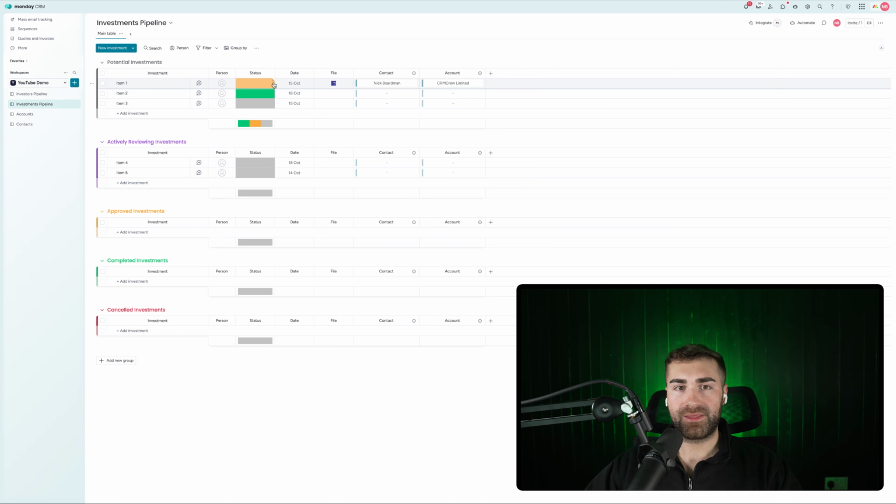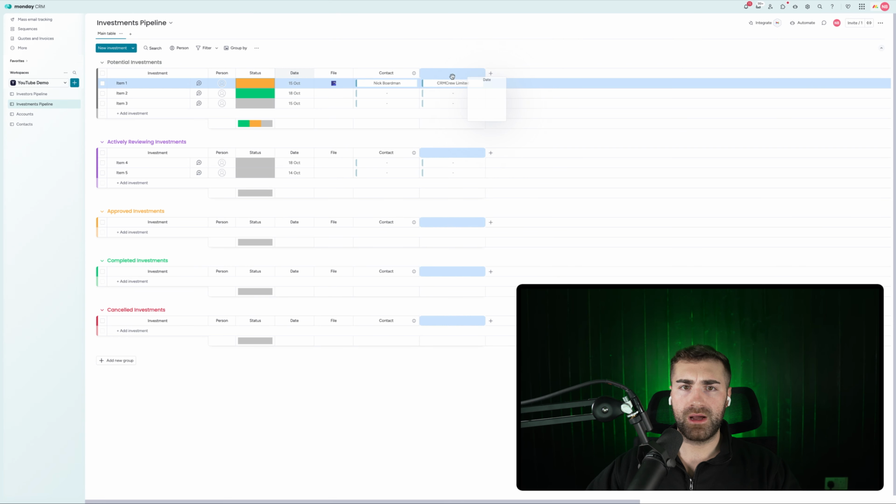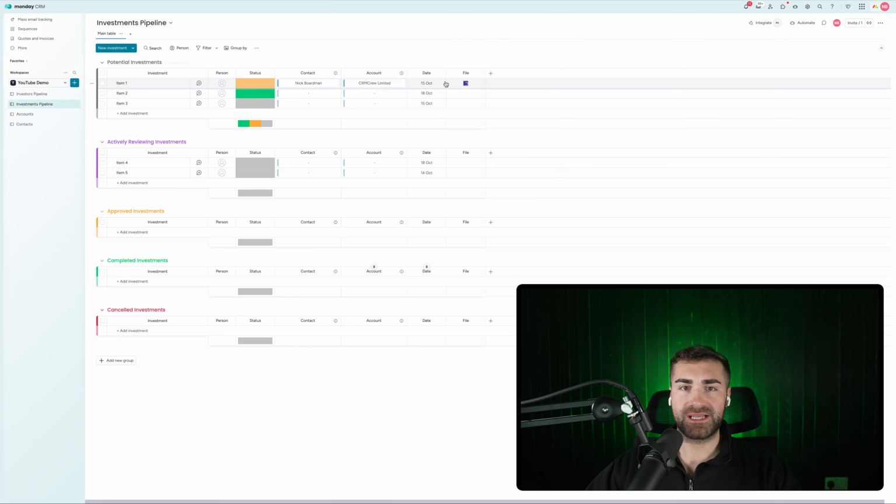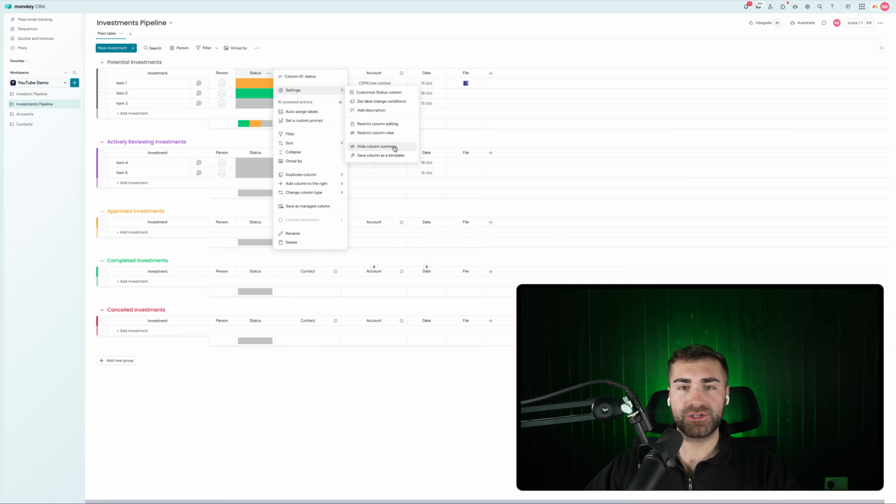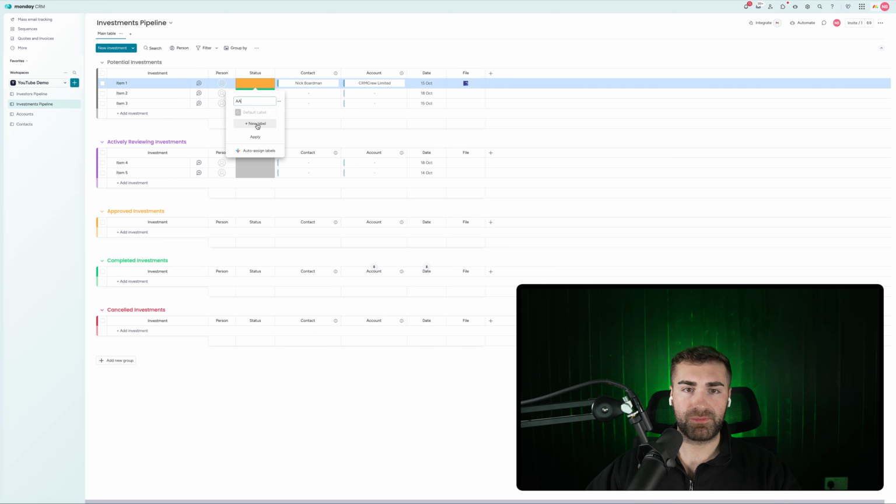We would then create that in the status column. I'm not going to worry about the actual detailed setup here. So we have our accounts and contacts all connected, the different stages of the process. So potential, let's just set this up. So potential to in review.